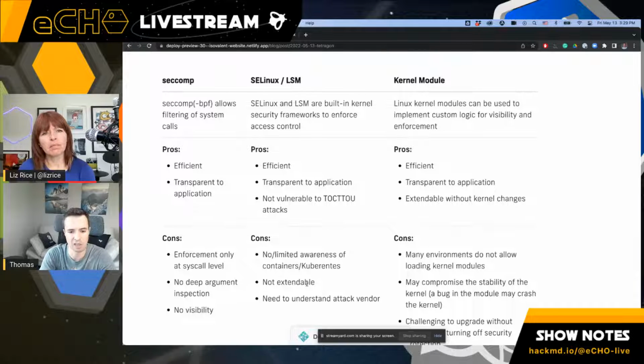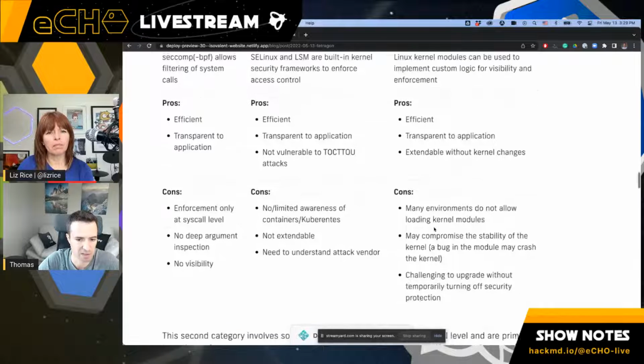And I think that's the other angle: they need to understand the actual attack vector. So they're very much focusing on, I want to only allow what is known and what is good. They're not able to understand, okay, privilege escalation has happened, that shouldn't happen, let me just kill the process, which for most security vendors left essentially the kernel module path, which is efficient, it is transparent, and it is extendable, but it has downsides as well.